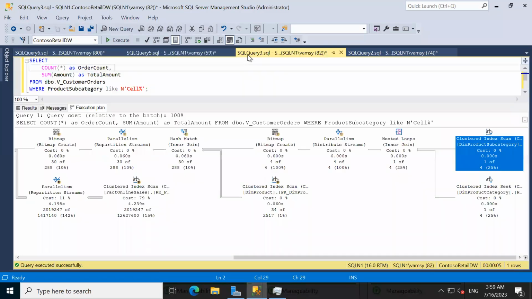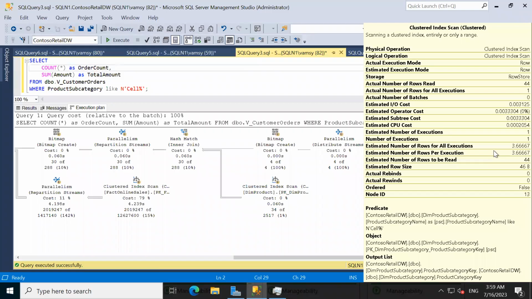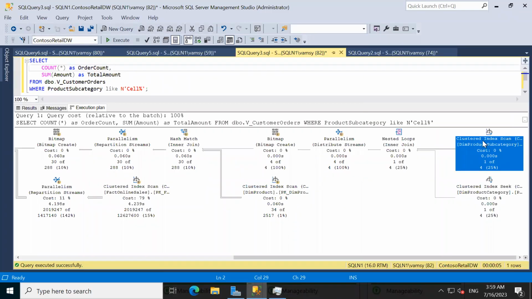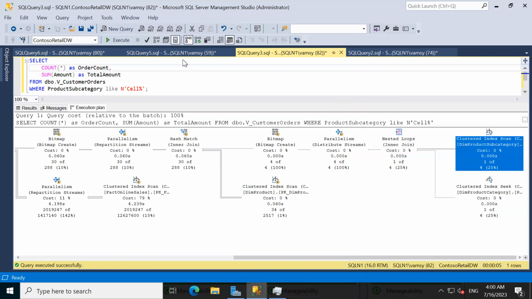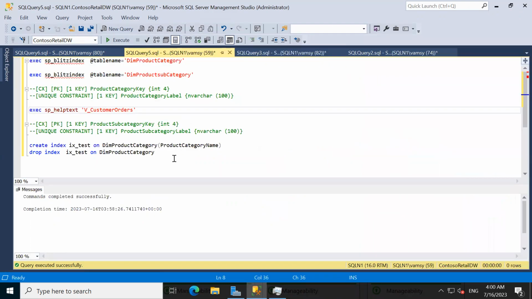So if I go to the execution plan, I'm having the other fields, not the product subcategory key, but the other columns, because it's using that primary key to scan the table. So if you see that index, it is going for a clustered index scan also. Okay, so now which index should I create?